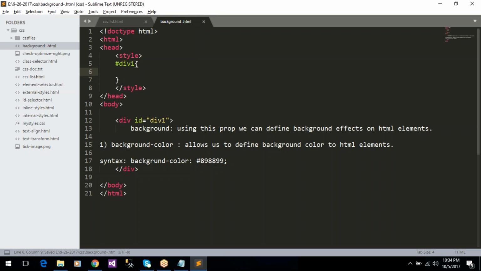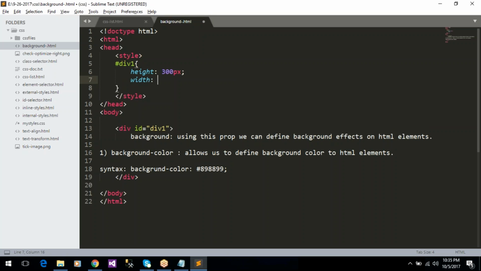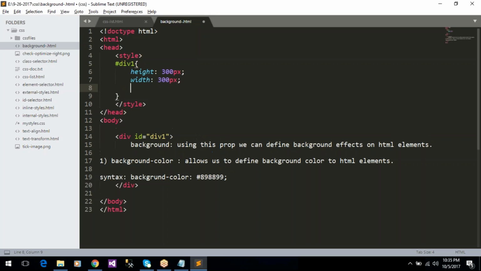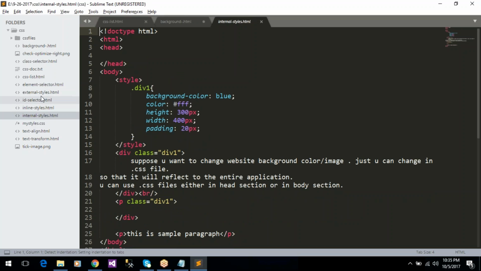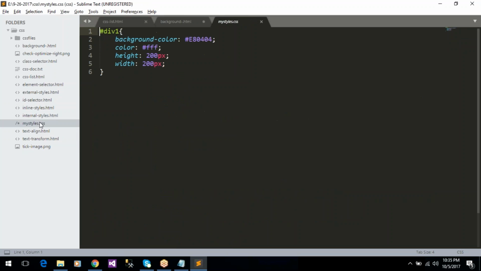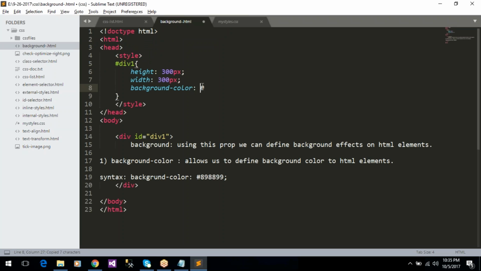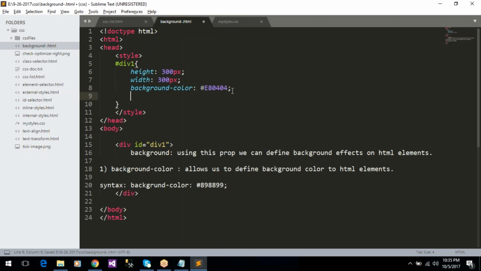So now define CSS properties: div height 300 pixels and width also 300 pixels, and the background-color property. Define colors, HTML color codes. So use this color code, and close this height, width and background color.